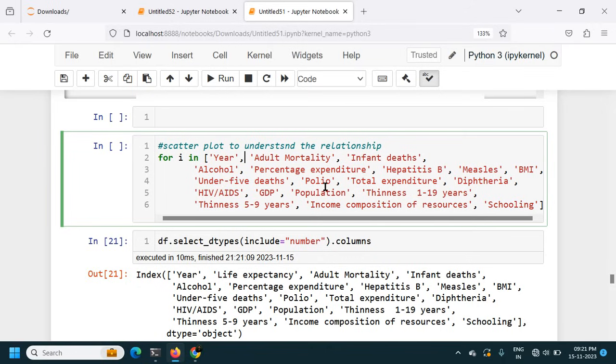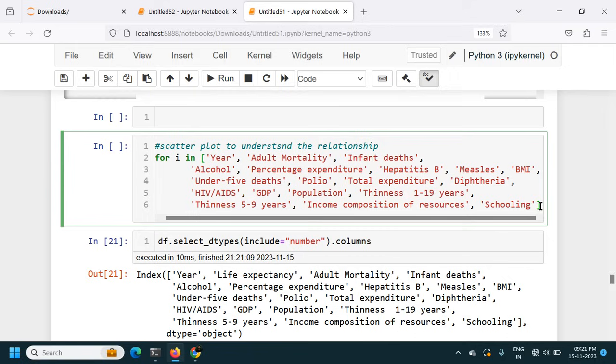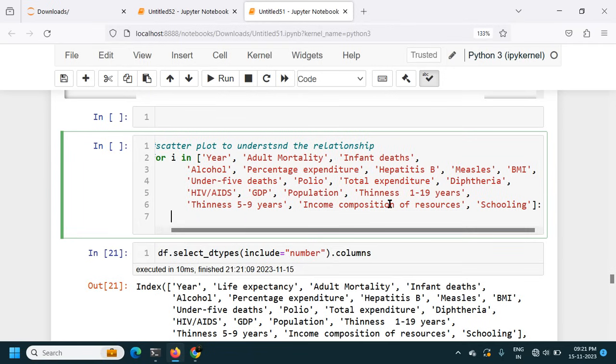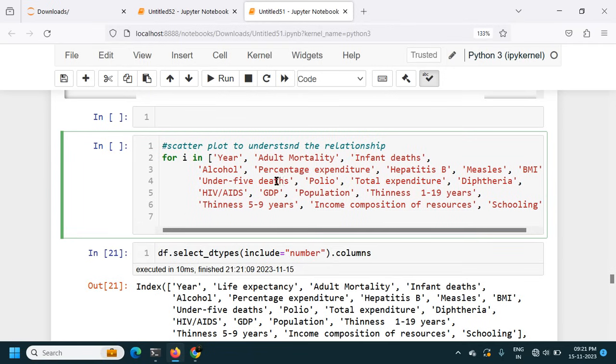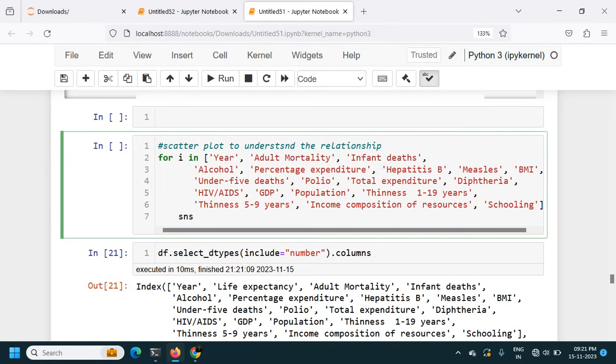I will remove this, and after that I put it over here. Then for each column in my data I want sns, that means a scatter plot. So from the Seaborn library, scatterplot, data is my data frame. Then as X I will choose each column. Then as Y I will use a fixed column, that is my life expectancy, that is my target variable.